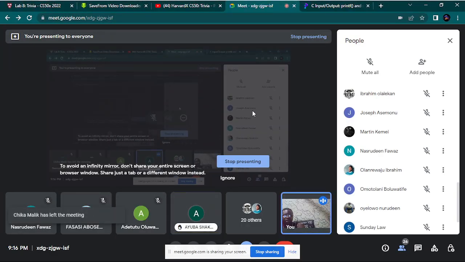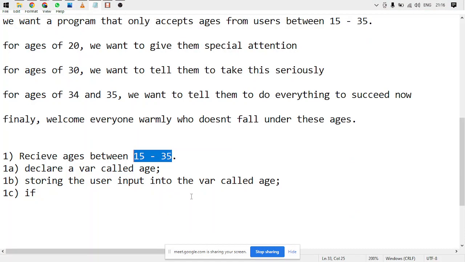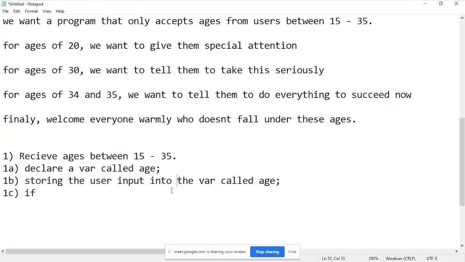Yes, I can hear you. Okay, this is Ayuba. I think after accepting the user's input, the next thing to be done is to confirm if the value supplied by the user falls within the age bracket that we want. That means we'll start by checking if age is greater than or equal to 15, and the double ampersand that you used the other time, and age is less than or equal to 35. That gives us the range of 15 to 35. Then we can start checking some other things. Exactly.